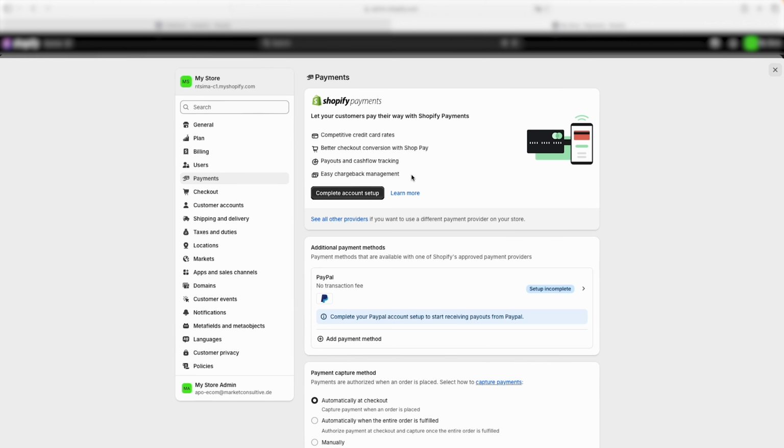And in addition to that, you have to add PayPal, especially when you're selling in Europe. When you're selling in the United States, it's not that important, I know, but in Europe, it's pretty important.